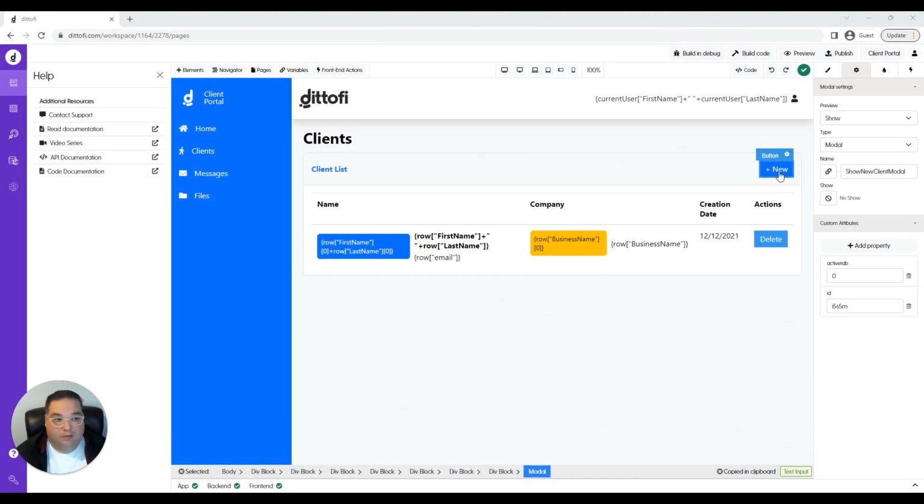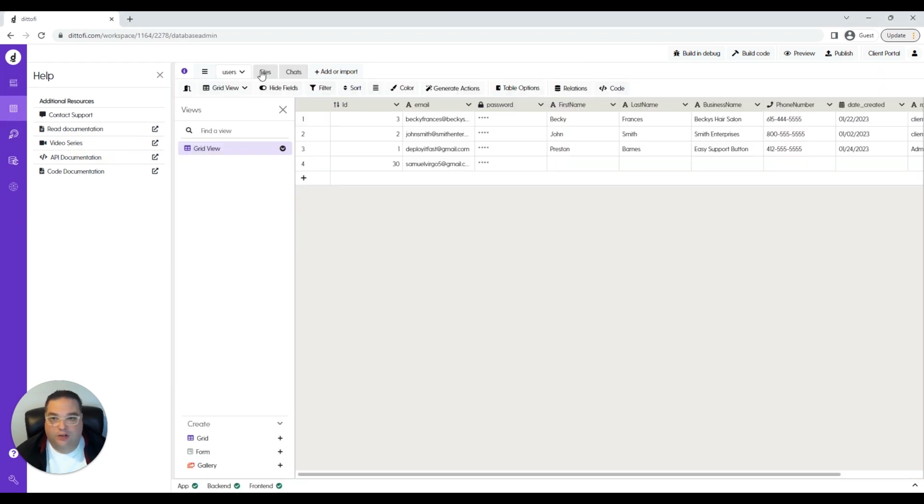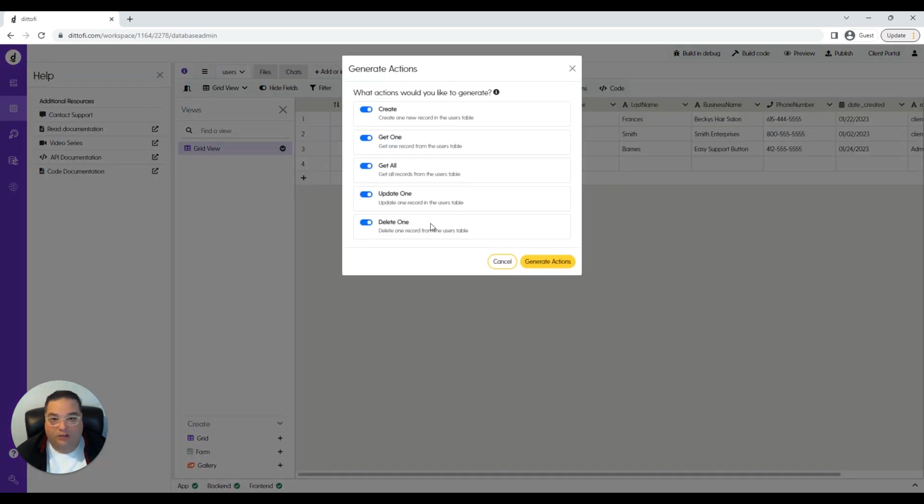So to begin with, we need to have a backend action that will actually create this. So let's do something a little bit different to save ourselves some time. Let's go to our tables, and we're going to choose the users tab. And you'll notice here there is a generate actions. And what this will do is it'll simplify the process of creating the backend action for us. So let's click on generate action.